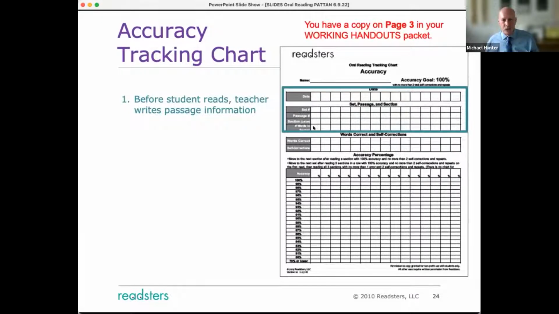And then the total number of words that are in their section. And I personally like to guide the students in filling this out for themselves if they're in grade 2 and above, so that they get some ownership of it. If I'm filling out part of it for them, I do like to have them tell me how many words their section has so that they know what their target goal is, so that when they get them right, I can tell them, wow, you got 46 right.